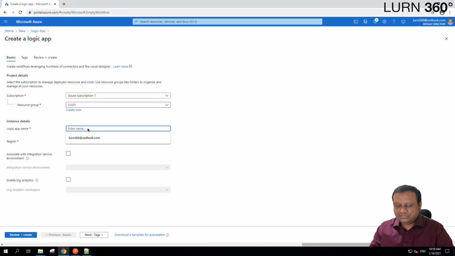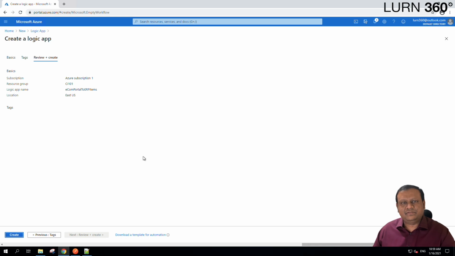So I'm going to name this Logic app eCom portal to ERP, and then the actual data that we are transmitting is items data, so I'm going to name it items. This would tell me that items are being transmitted from eCom portal to the ERP. You can come up with your own names. There is no rule of thumb as such, but make sure it's descriptive and user friendly.